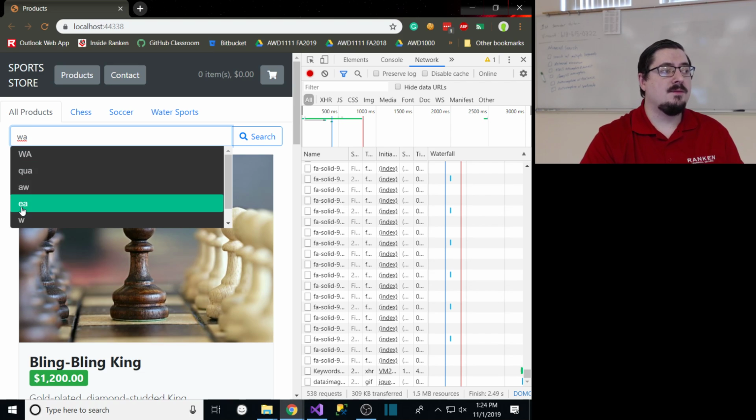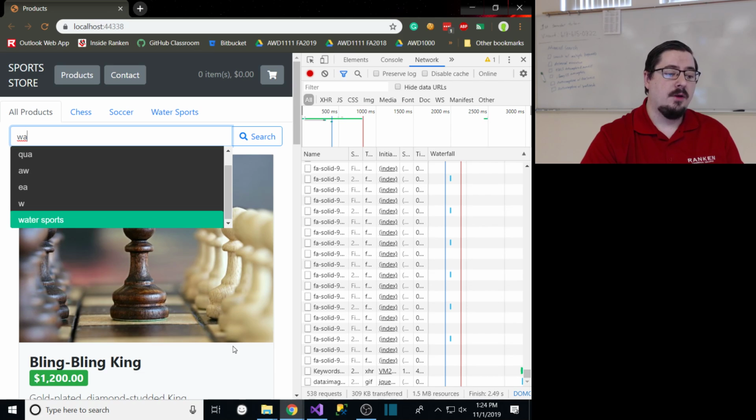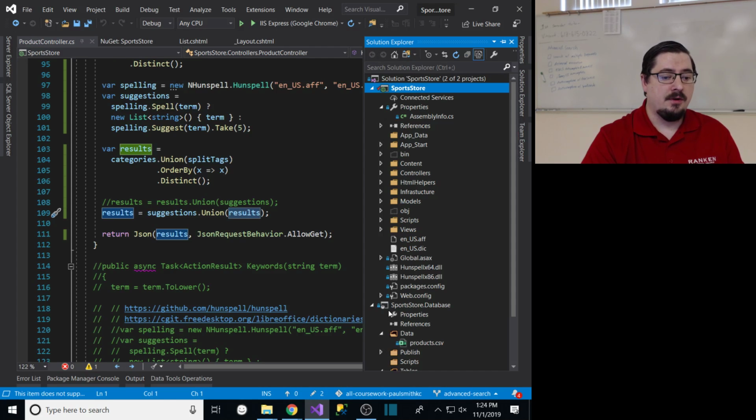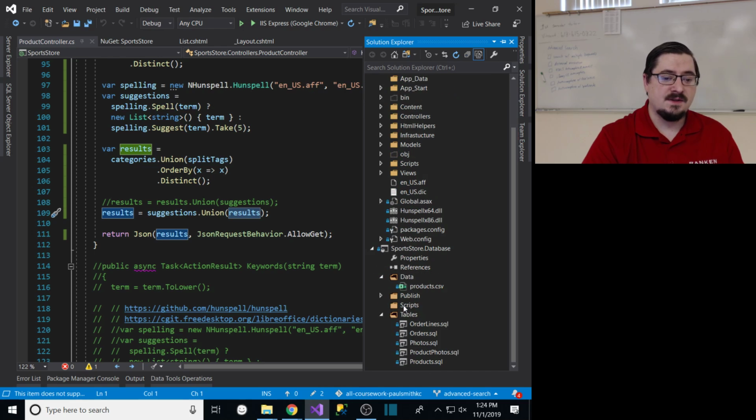So a lot of times if you're going to use a spell checker like this, you're going to need to also go through and actually build the dictionary yourself, kind of change or customize what's in there, what words are in there.